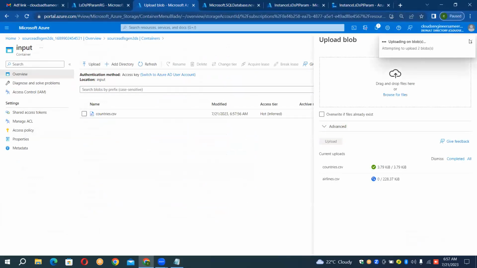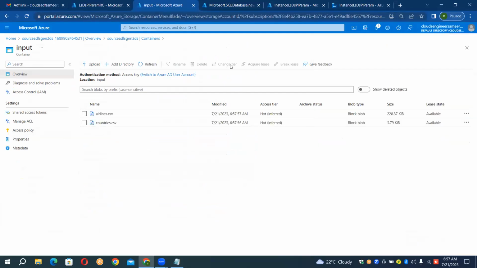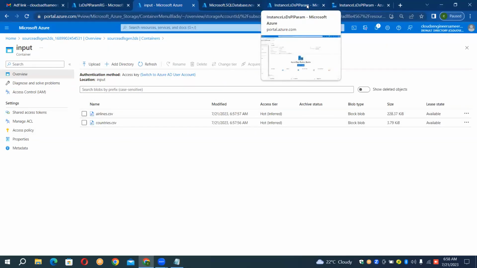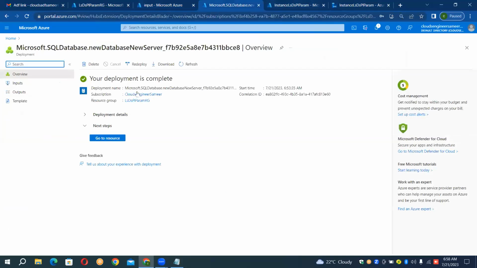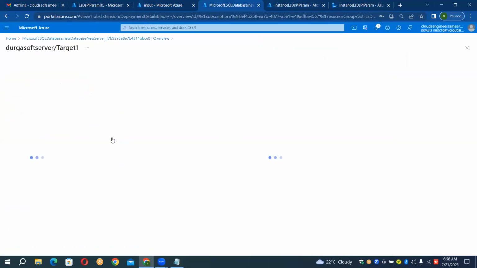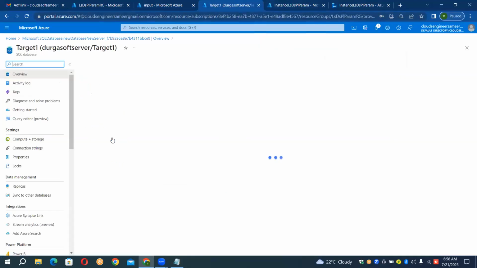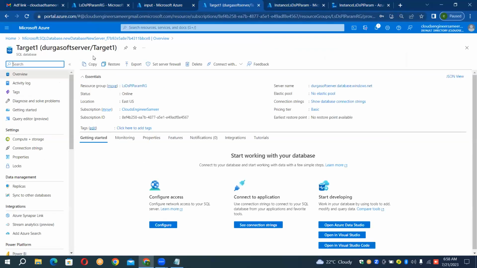So what I'm doing is, see, I have uploaded two files. Using the airlines, I want to create a table in target one. And using the countries, I want to create a table in target two. So I want to create two databases. The first database is ready on the server called Durga Soft Server.